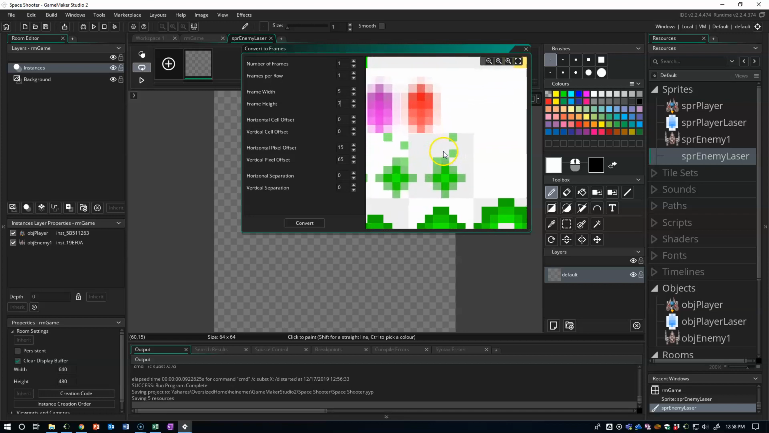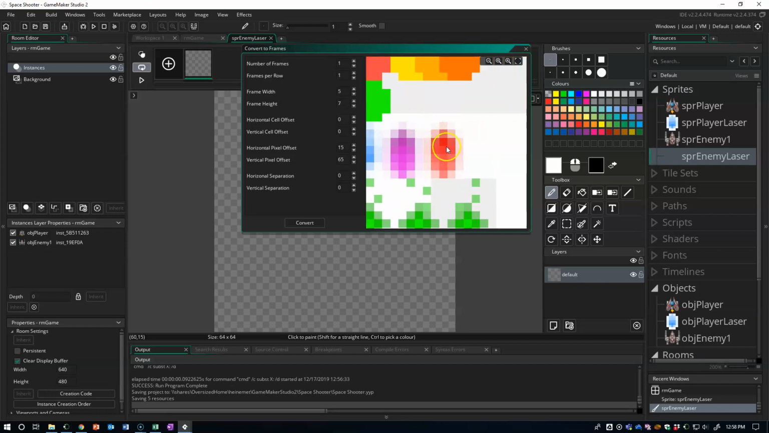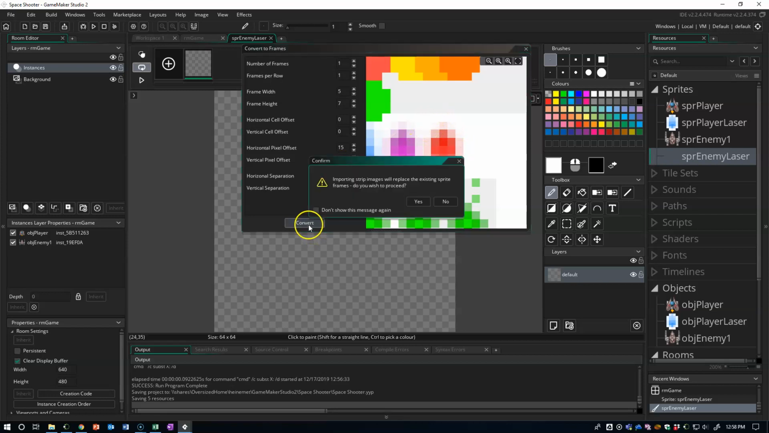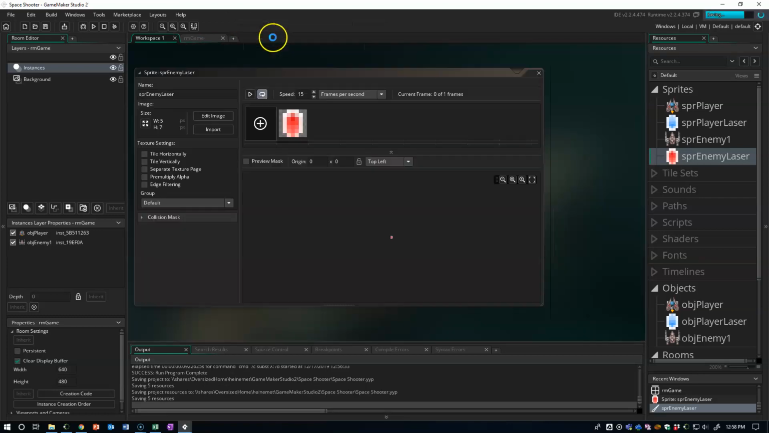Okay, and I'm going to zoom in. You notice these are set up so that they're shooting one direction or the other. So this is kind of set up for us. So we're all set to go, I believe. I'm going to convert. Click yes, and there we are. And again, we're going to do what we did with the blue laser, and that's remove the corners. Okay, so now that we have that, we're going to go ahead and exit out of here.